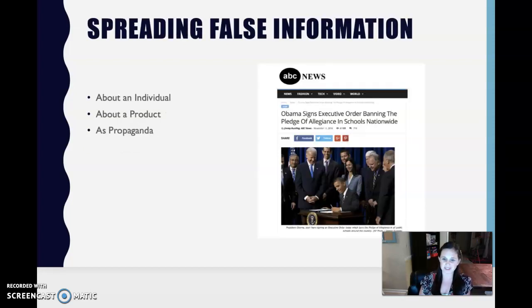So, spreading false information. This can be about an individual, about a product. It can be used as propaganda. So we're about to enter another political season. So a lot of things can be used against individuals in the political realm where people say that this person did this and that person did that, and you never really know what to believe.